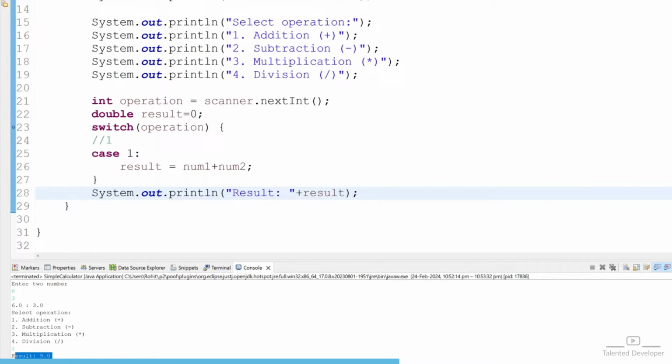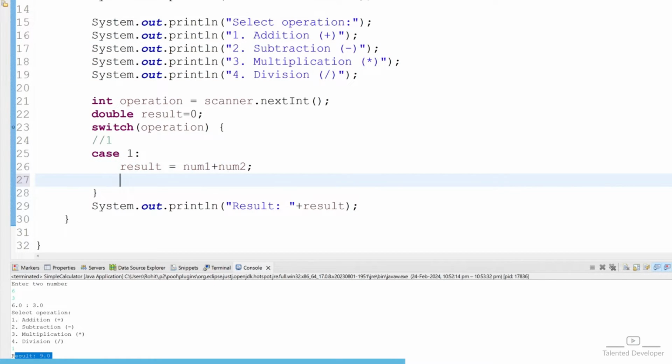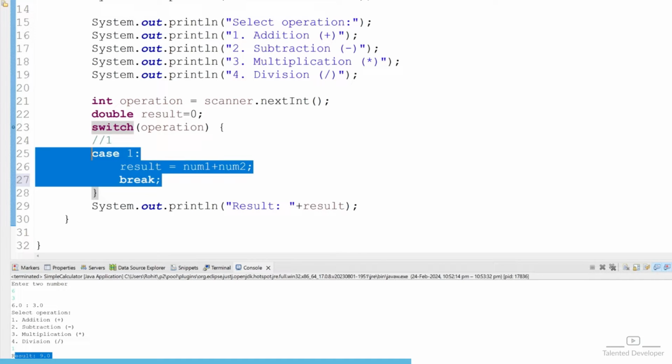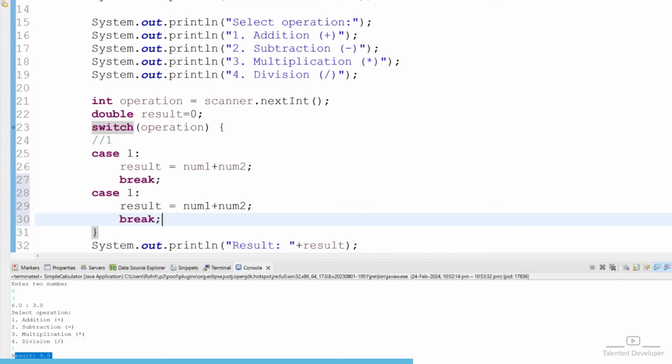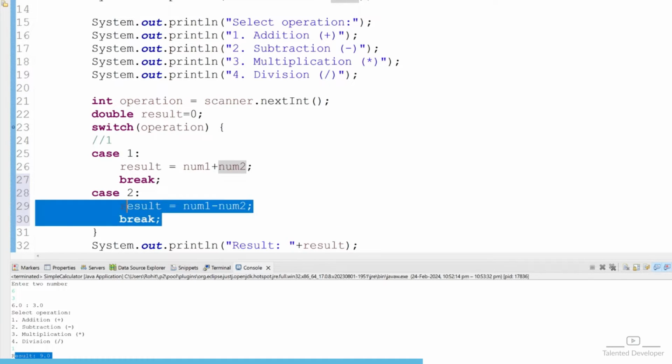Now we have to implement subtraction, multiplication and division. So what you have to do again: once the case is in, just try to break this case. It is a better approach if you're using break. Now you can just copy this one and try to implement case 2. Case 2 means subtraction. So instead of the plus sign, just use minus here because we are going to perform subtraction.